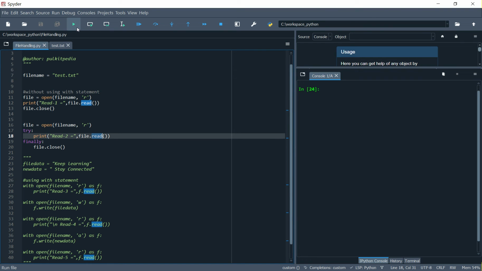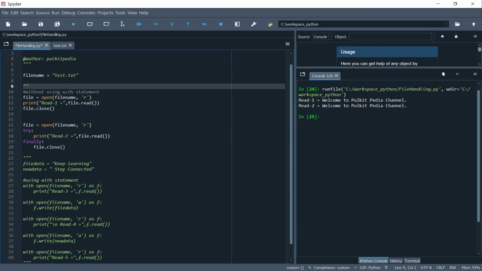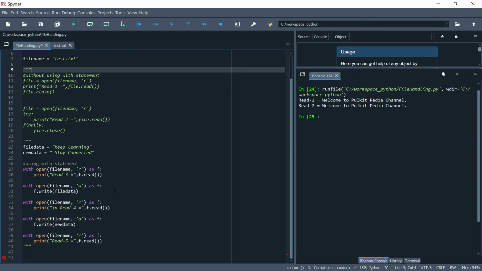So let us run this code. You can see the first way has read the data from the file, and the second also read the data from the file. Now I'll comment it out. By using three quotes you can comment the code. So now let's open the below part of the code.